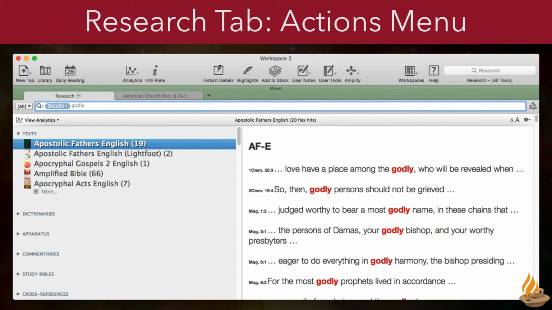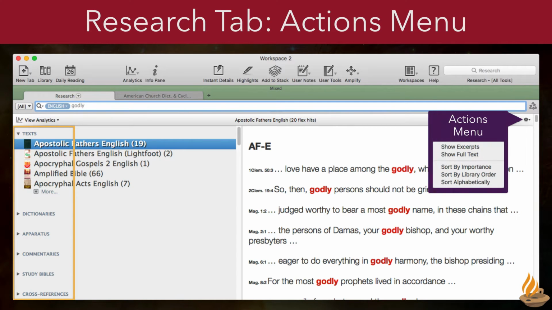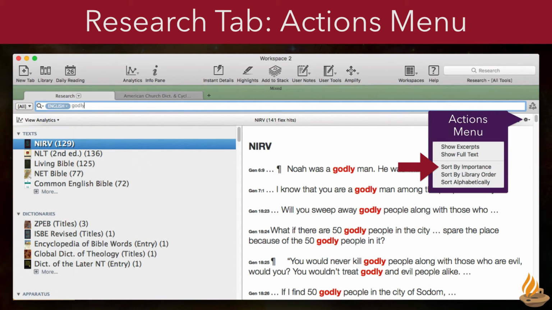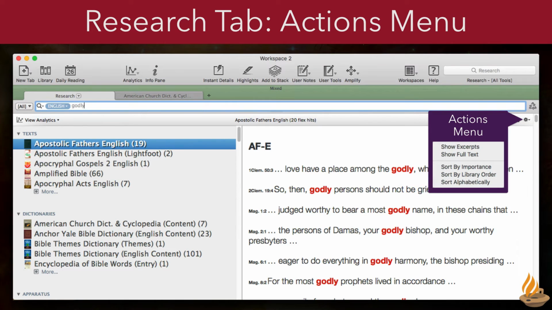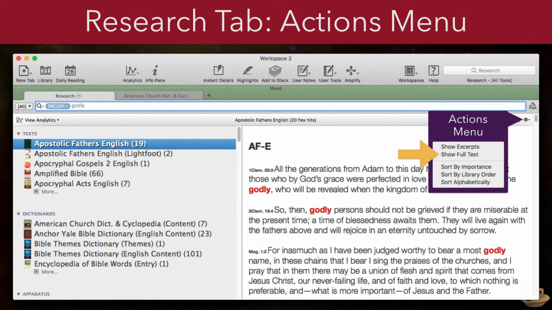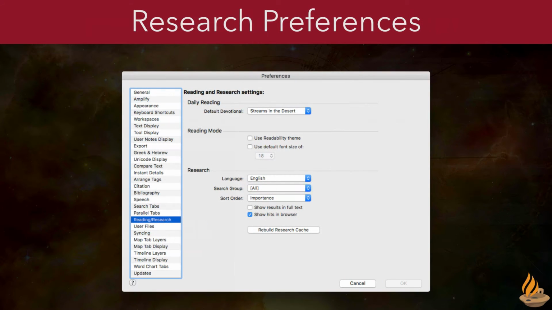If we look at the hits browser, we can see that the hit resources are sorted by library category in order. Now, this is fixed and can't be changed. What can be changed via the Actions menu is the order of the hit resources in each category. We can sort by importance, by library order, or alphabetically. The 2 top choices determine how the hits themselves appear, just as an excerpt, as shown here, or as a full text, like so.